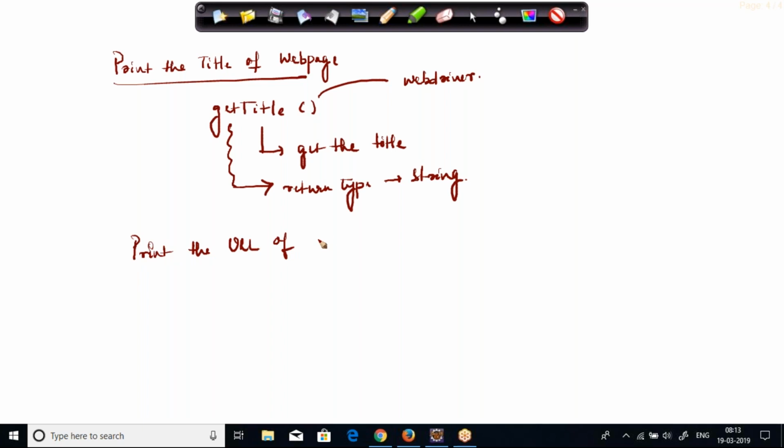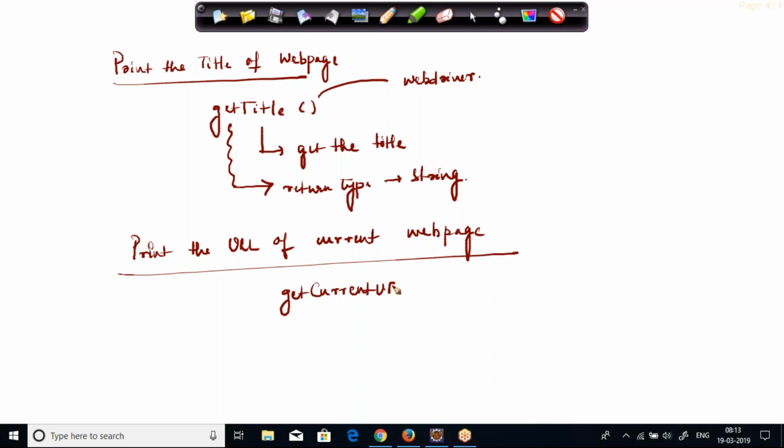URL of current web page. I need to print the URL of the web page. Now, for that, I have a method called as getCurrentURL. Now, getCurrentURL method is also present inside WebDriver interface. Done. Now, getCurrentURL method is used to get the URL of the web page.